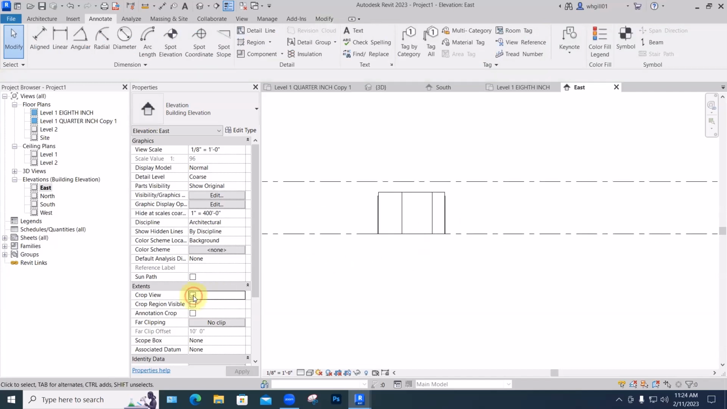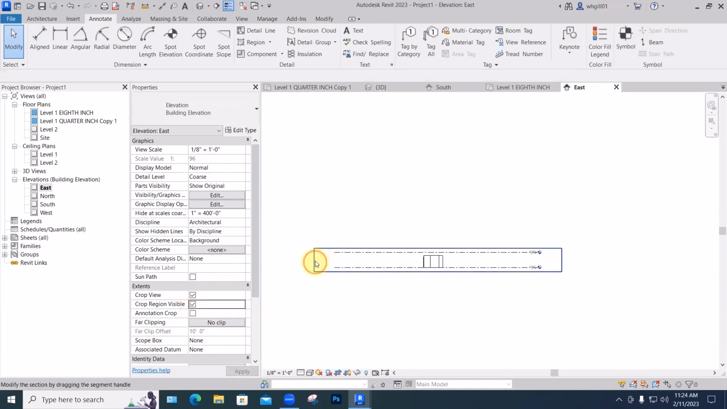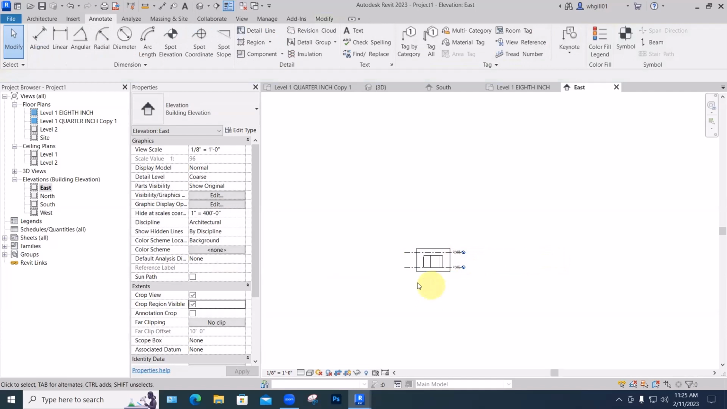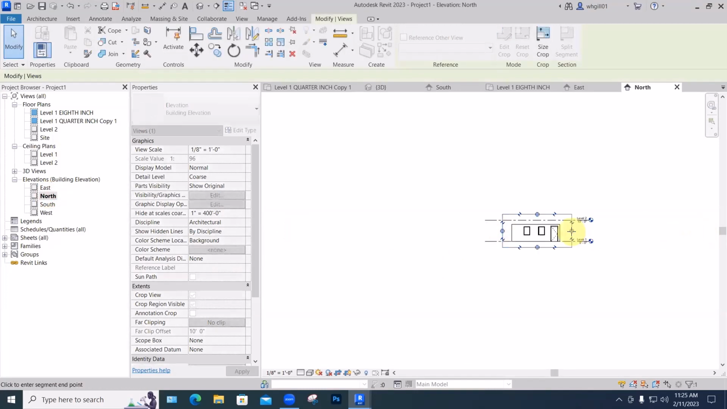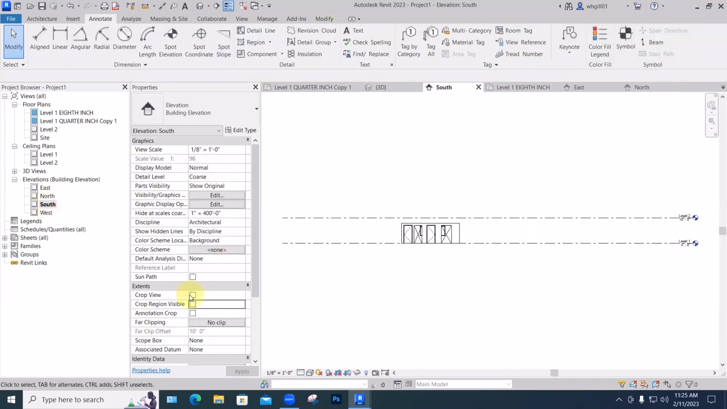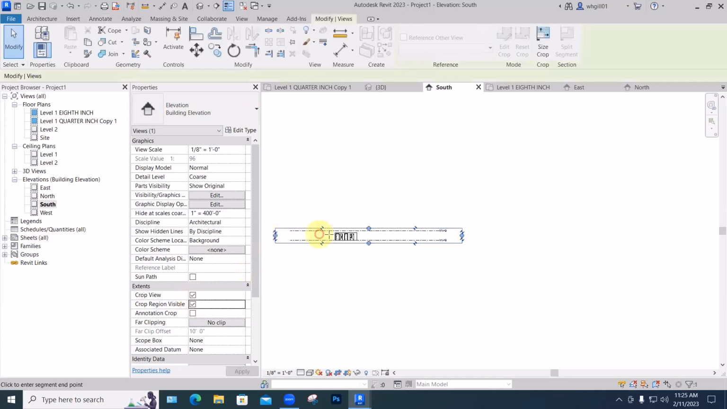A crop view, crop region visible. There we are. And I just want to drag these in so we're a little more controlled there. East, north, just clicking on it, drag it in. Drag it in. South. Turn these on. Getting the picture here.